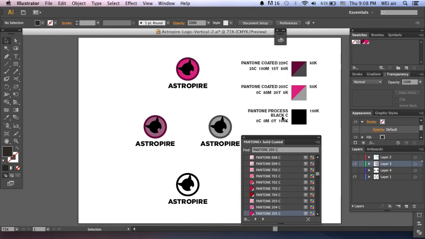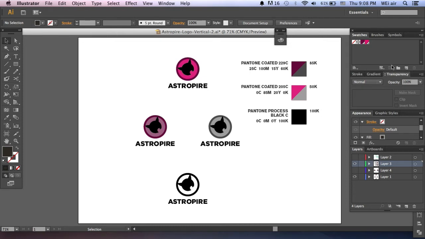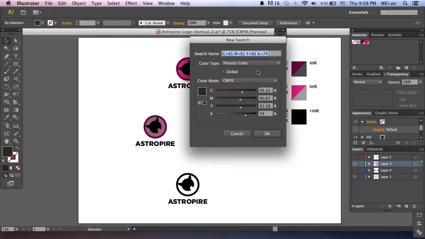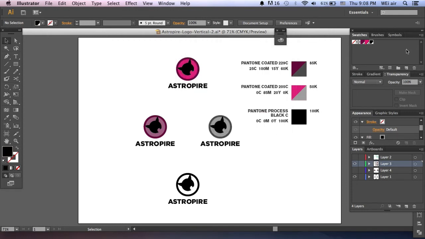Okay, for the black, right? Instead of selecting Pantone Process Black, I'm just going to use 100K as the swatch. Since there's only 2 Pantone swatches, I'm just going to close this, and I'm just going to add a new color, Process, Global, CMYK, and I'm just going to put 100K. Make sure this reading is 100K.